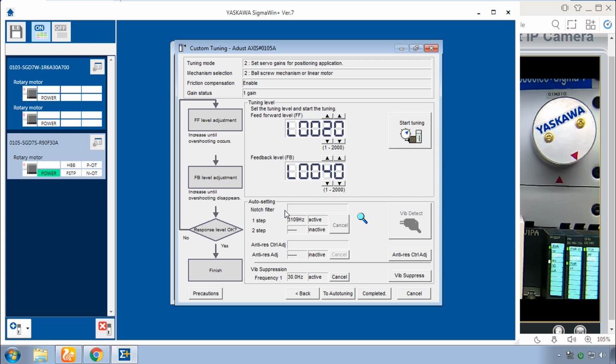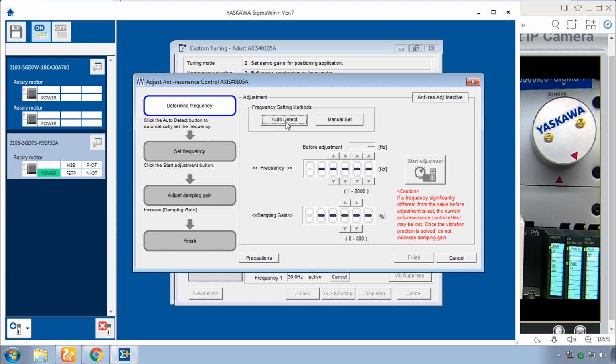So for now, please focus on the bottom section where you see those three filters: notch filter, anti-resonance, and vibration suppression. If there really was vibration, the anti-resonance control adjustment would light up, drawing your attention to this button. Let's just go to this button here anyway. And since we don't have vibration, we can go to manual set, where you're able to set frequency and damping gain.